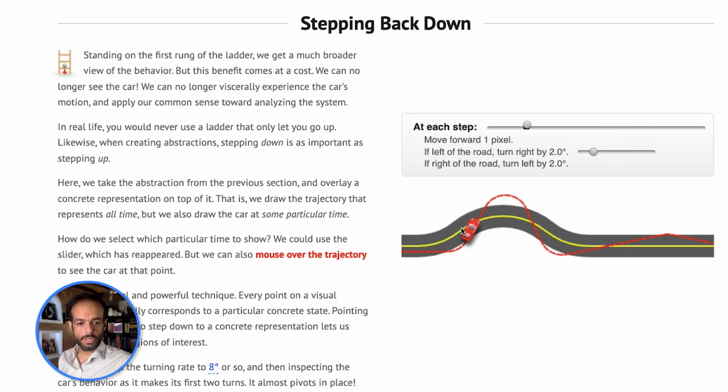If that's something that is of interest to you, you still have that ability to, once you step down and abstract a variable, go down and maintain the same control and allow the user to explore the system at that lower level of abstraction.